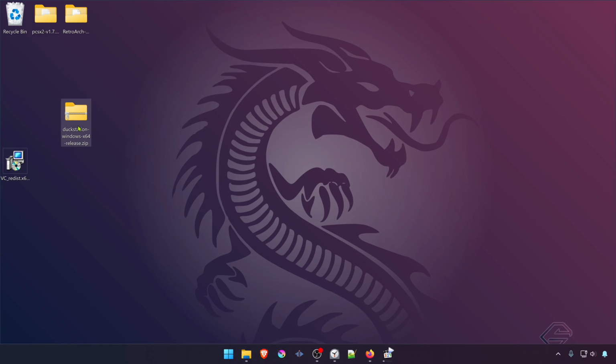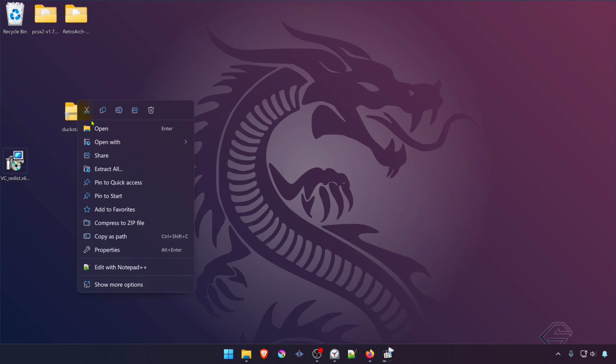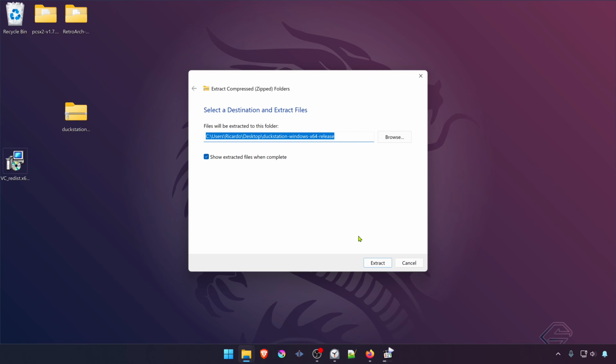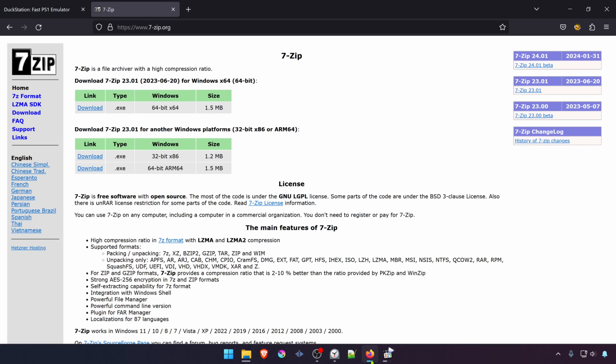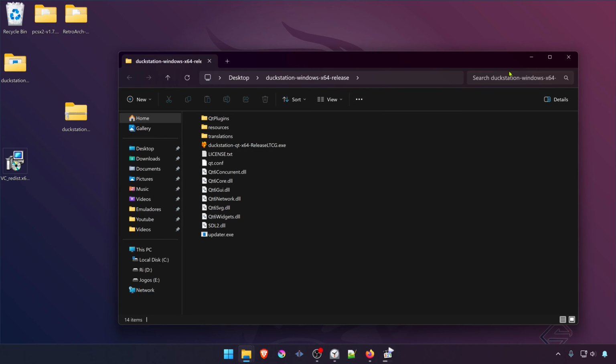Now if you look at the DuckStation folder, you can see that it has a zip on it. It means that it's an archive file. You can right click on it to extract the files, or you can use something like the 7-zip file manager to extract the files.